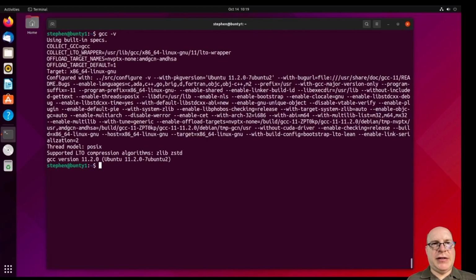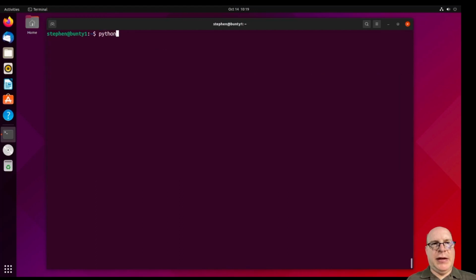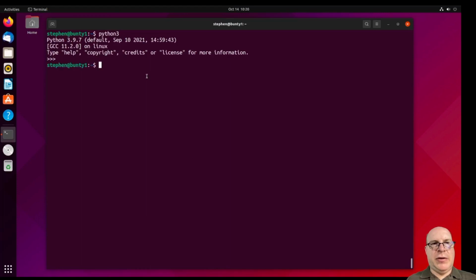So let's check and see what version of GCC we're running. So the C compiler is 11.2. And the Python interpreter, they use 3.9.7. Okay, not too old, not too new. Conservative. Let's reboot.